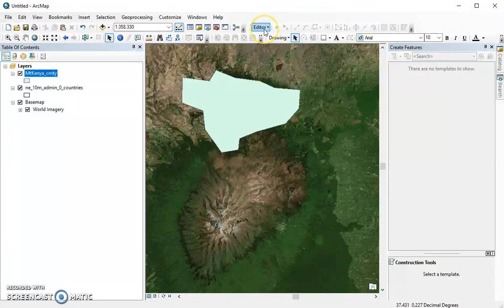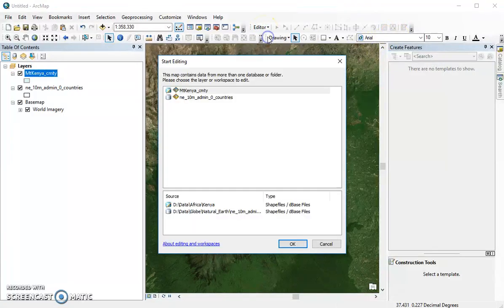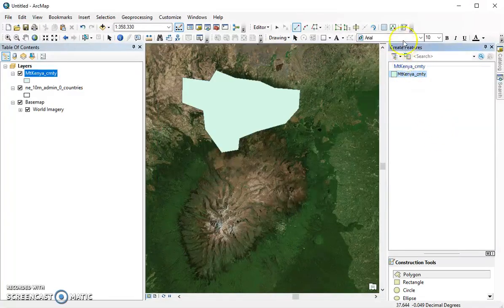Now, if you want to continue adding polygons, you wouldn't hit stop editing. You would just continue going on. Create boundaries. Let's say there's an area over here I want to look at too. And you have that there.